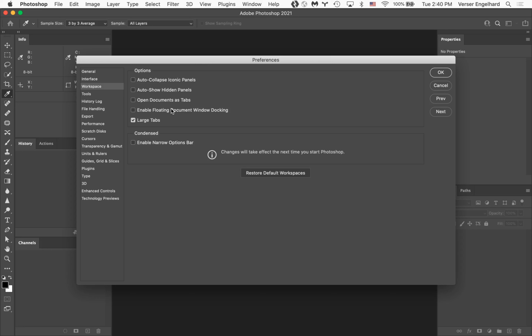Enable floating document window docking, what that means is that if you do have separate windows and you bring one up close enough to the top of another one, they will automatically become tabs as well. And I hate that behavior, so I turn it off there.